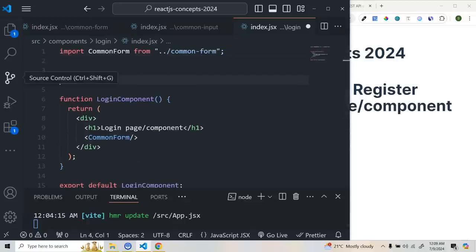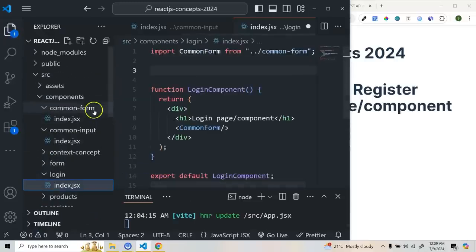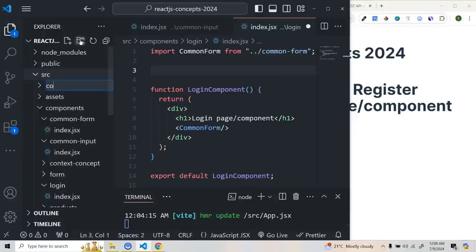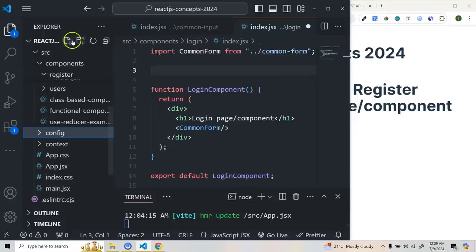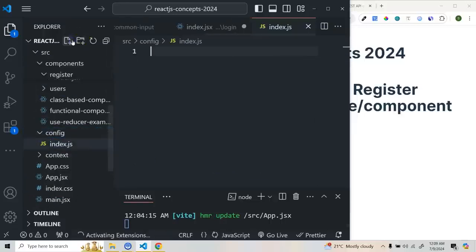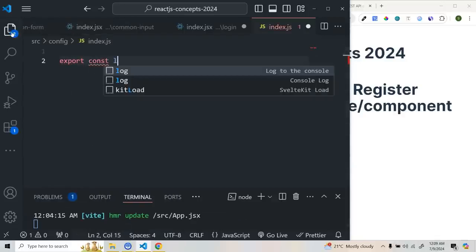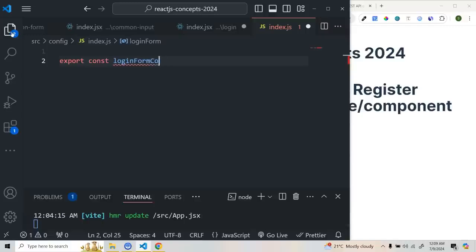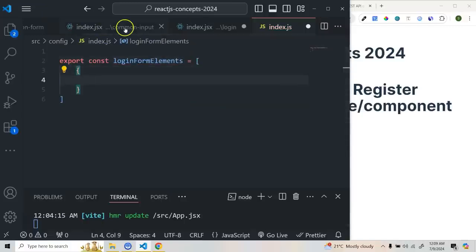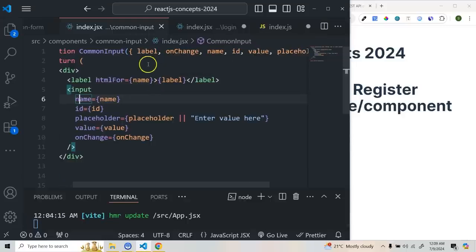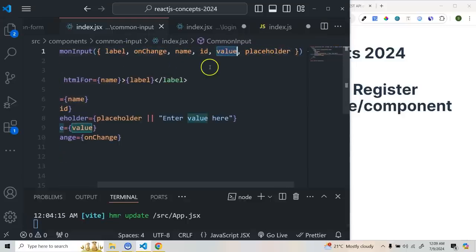Normally you should create a config, or let's do that. Let's create a config only. So we'll go to our source, we'll create a config folder, and let's do index.js. So here I'll do export const, and we'll do login form controls or elements, whatever you can give. This will be an array. Now here you need to pass all of these properties that you need. Obviously not all, value and on change we are going to pass later, but we need label, we need name, we need ID, and also we need the placeholder.